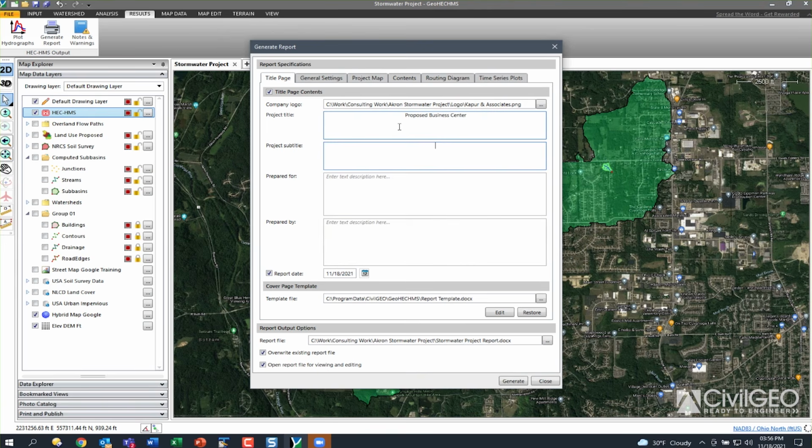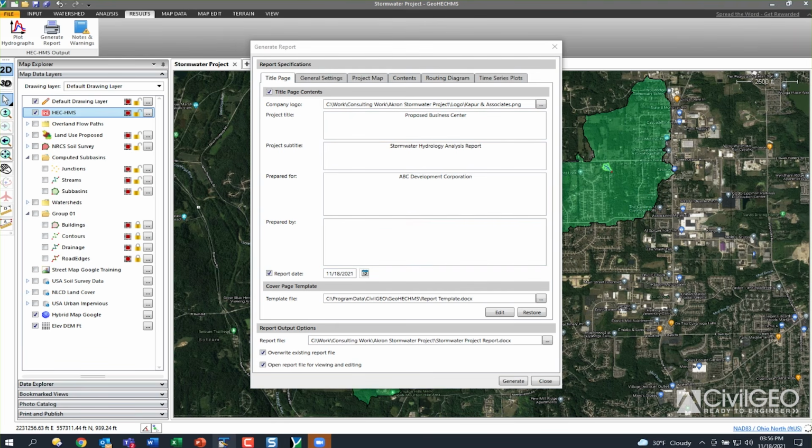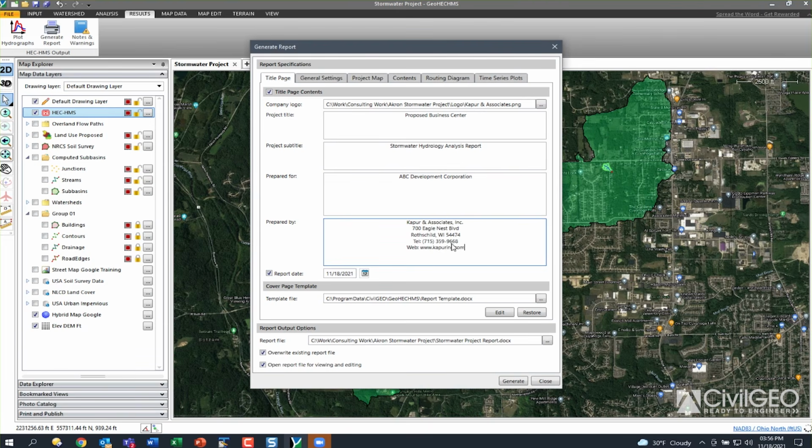And project subtitle, let's call it Stormwater Hydrology Analysis Report. And prepared for, I'm just gonna make up a company here. Let's say ABC Development Corporation, right? And then prepared by. Now I copied your company address just before our meeting here, so let me grab that. I didn't know which office to get, so I just grabbed your one in Rothschild.